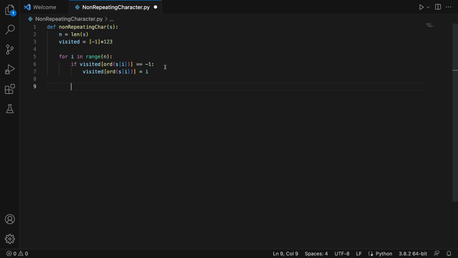And if that is not the case, if the current value at this particular index is not equal to -1, then what I will do is first check if the visited array at this particular index has a value greater than or equal to 0. That means some actual index of this particular character. Then what I will do is update this particular index to -2, right? Which means I have already seen this element before, and so now I'm flagging it as seen more than once, right? By updating it to -2. So that's what I will keep doing for all the elements in the given input array.